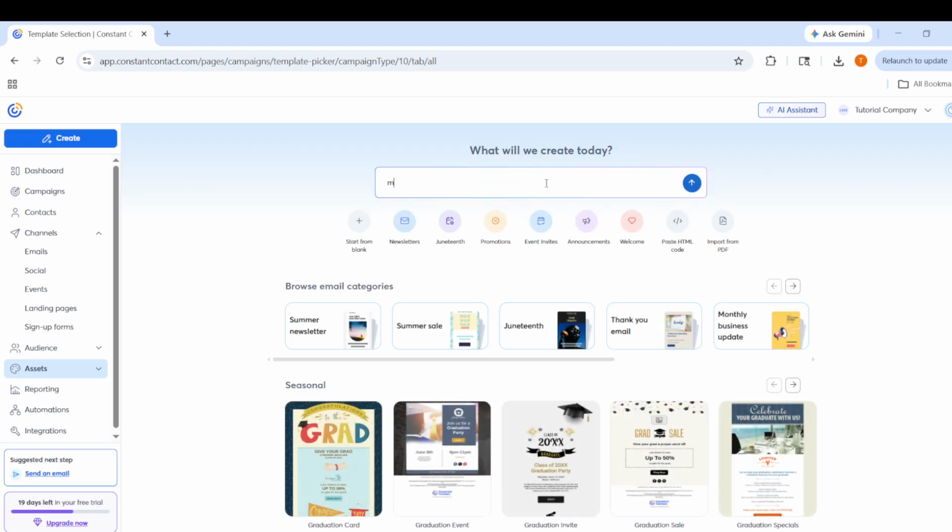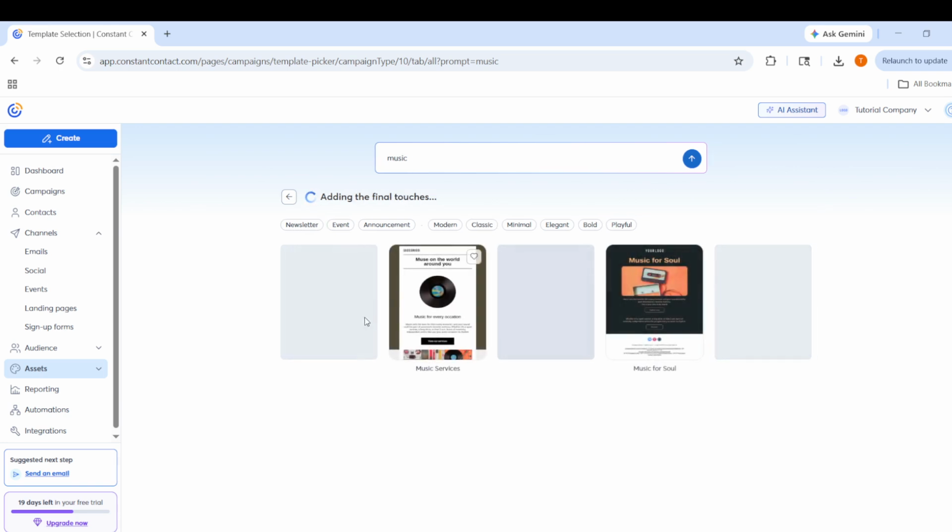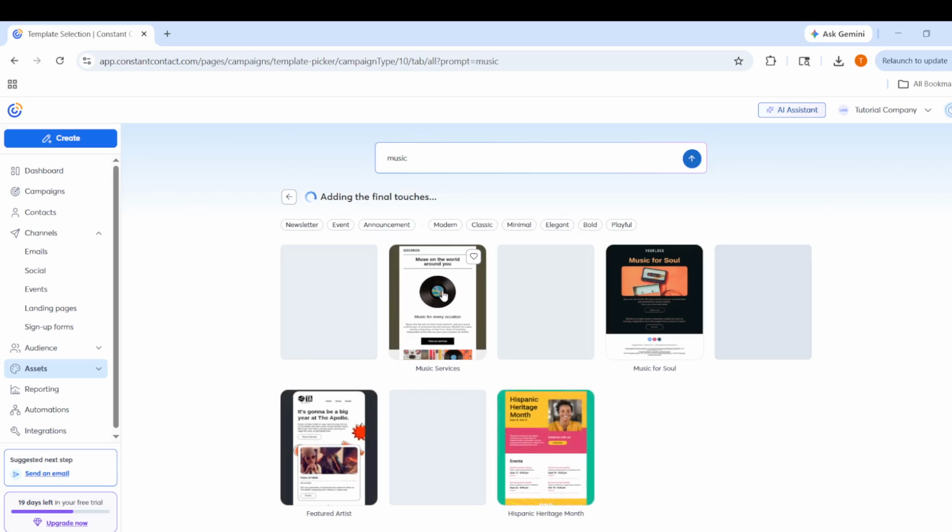After that, move on to creating the email that will promote your new mailing list. Click Create Email to start designing your announcement. This email is what you will send to let your audience know they can now subscribe for music news, updates, releases, or other content you plan to share.